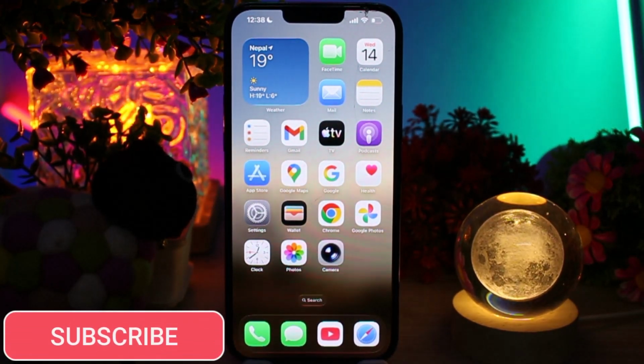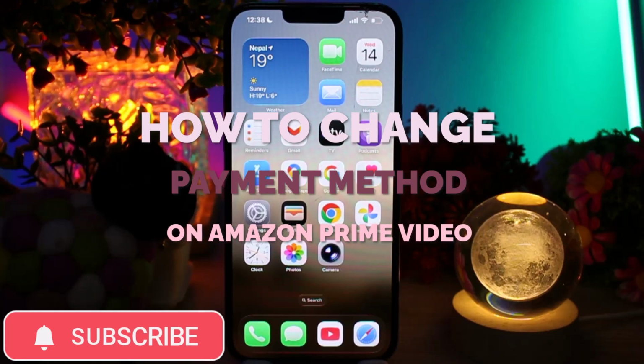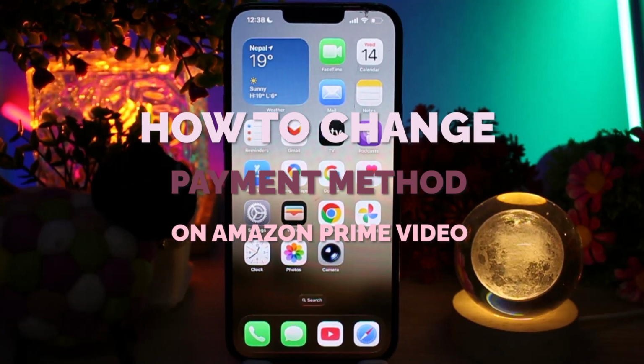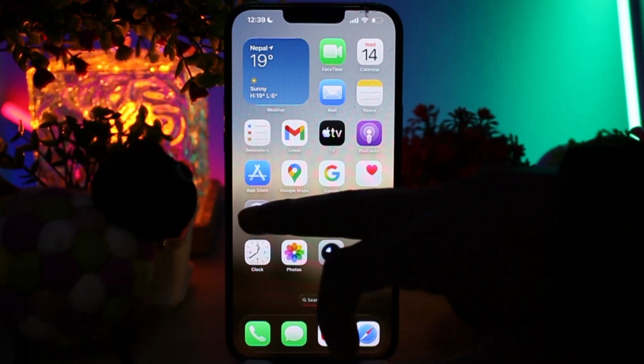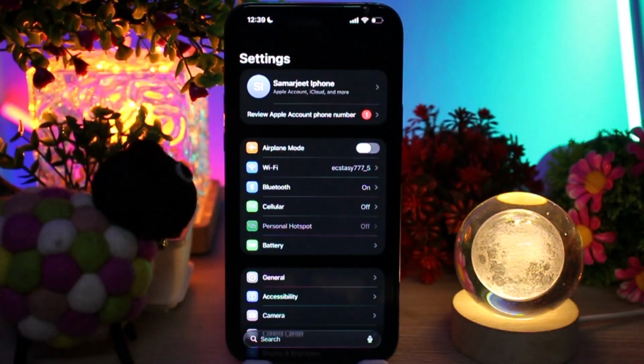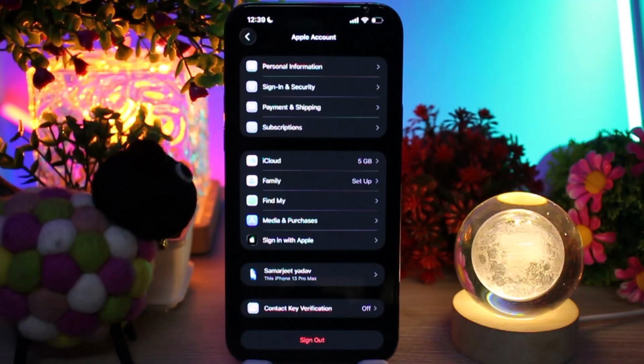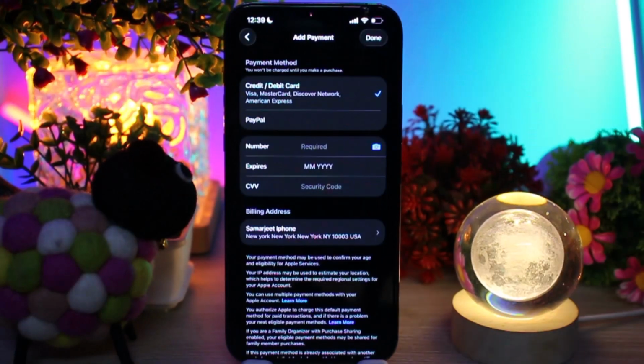In today's video, I will show you how to change your payment method on Amazon Prime Video using an app. Let's get started. First, open settings on your iPhone. Once you are in, tap on your name at the top of your screen. Now tap on payment and shipping. From here, you can add or select a new payment method.